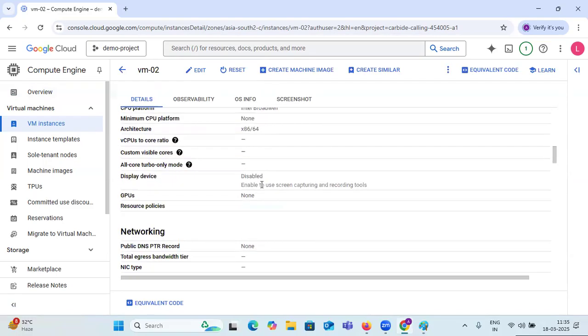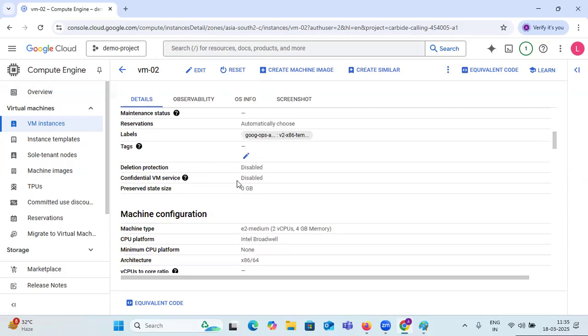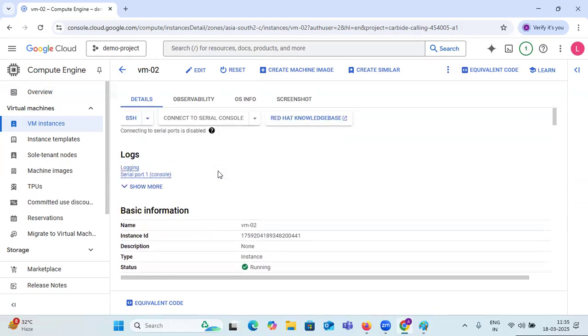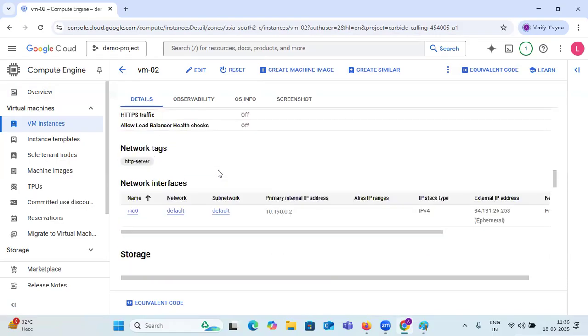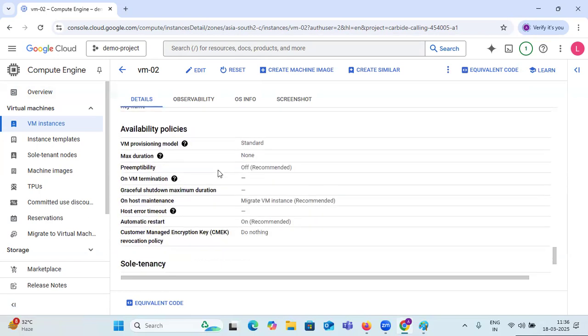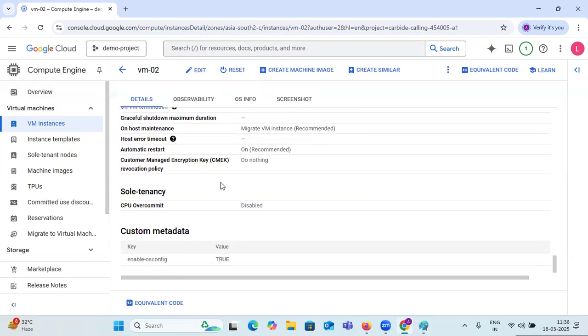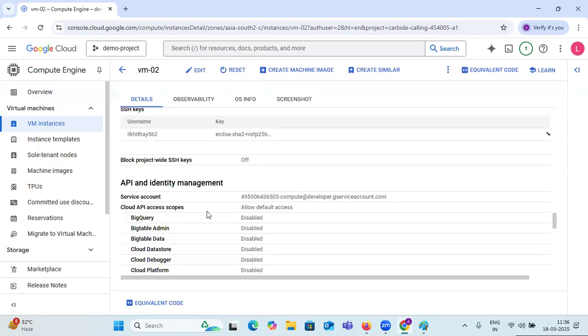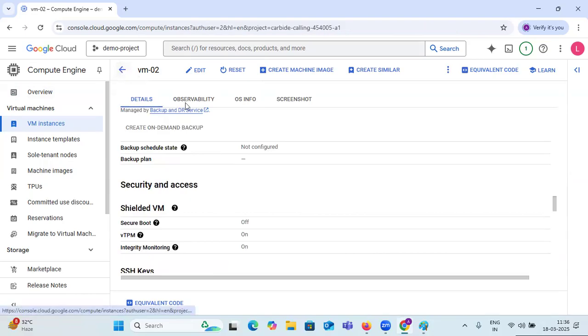So where is the operating system type? Under the disk, the instance OS, so it will display. VM recommended, and then now you can see, yeah, this is the Ubuntu operating system. Okay, fine. So we have already two servers.